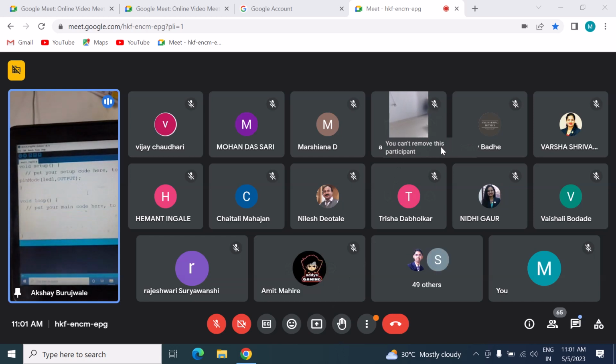Okay. In the loop, we have to write code which we have to execute infinitely. That is where we are making the LED on and off. So we have to write digitalWrite, then LED 1, then it's HIGH. So it's making it high. That means the LED will glow.